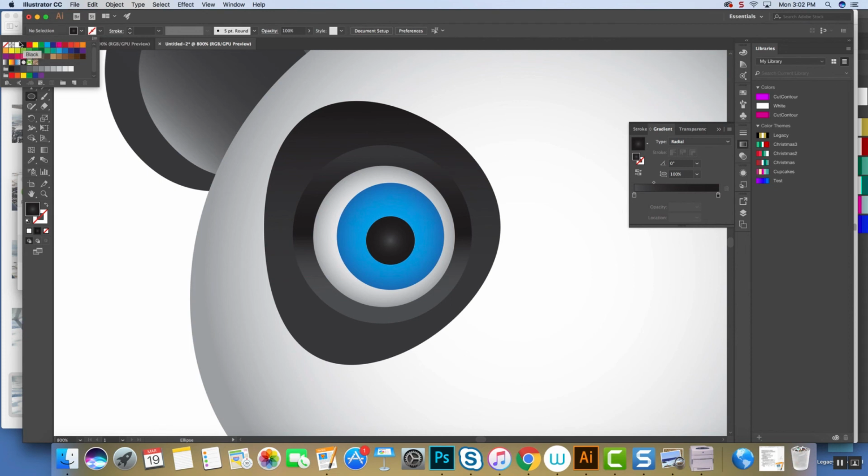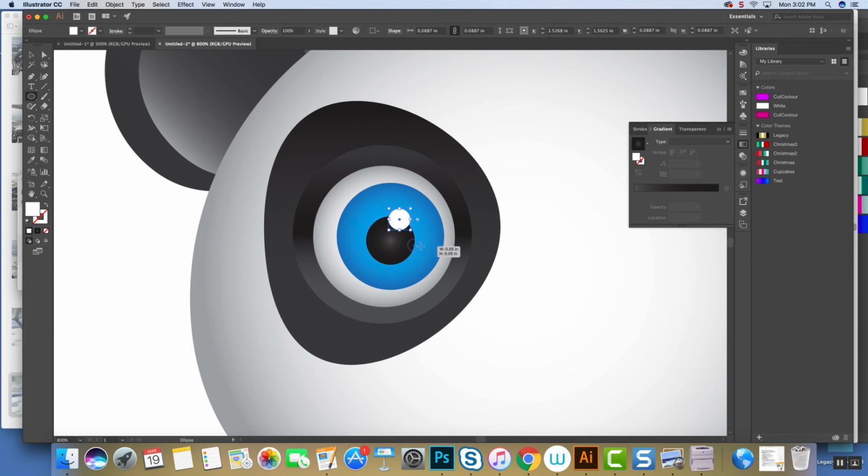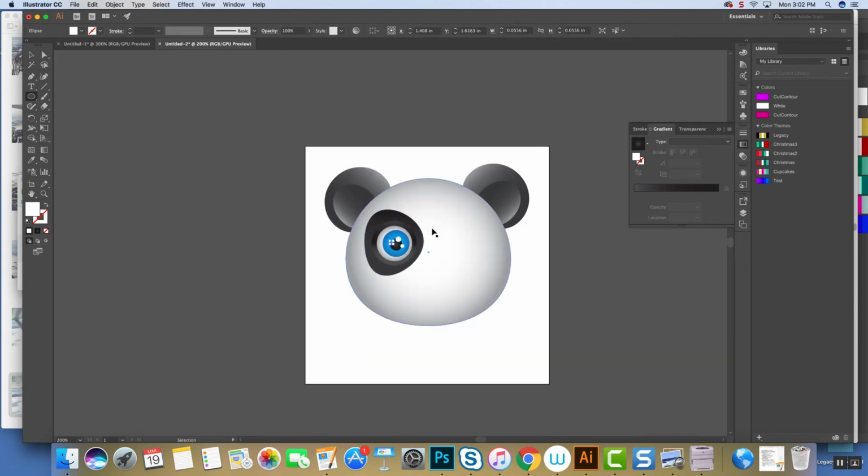Let's see what happens. So I'm choosing my ellipse tool and switching to white. And now when I click and drag out, I should get a white ellipse. And that's exactly what's happening. So I'm going to just create 3 highlights. I'm holding my Shift key so that they're perfect circles. You don't necessarily have to do the same thing.